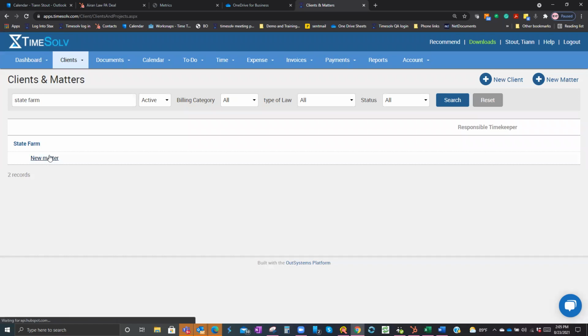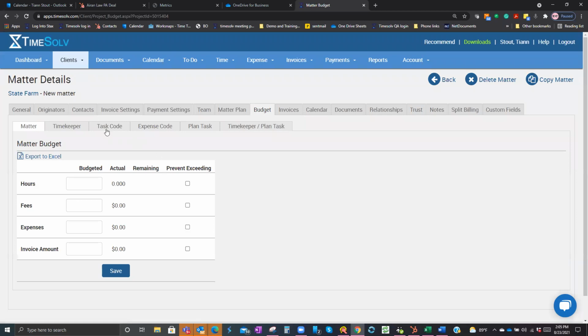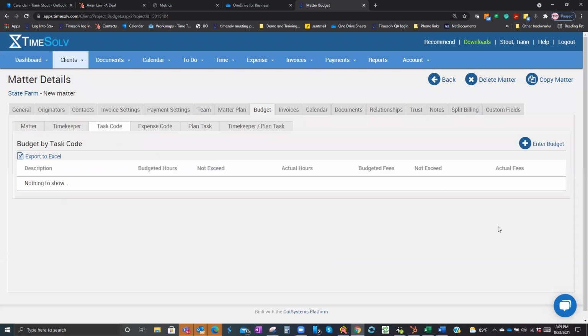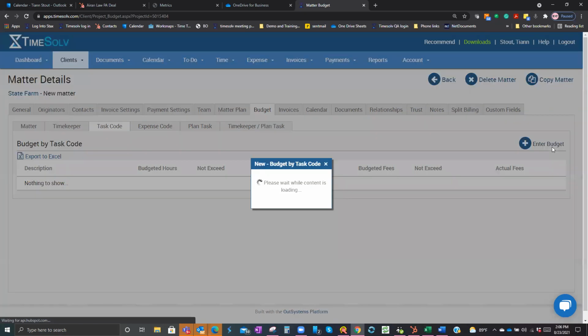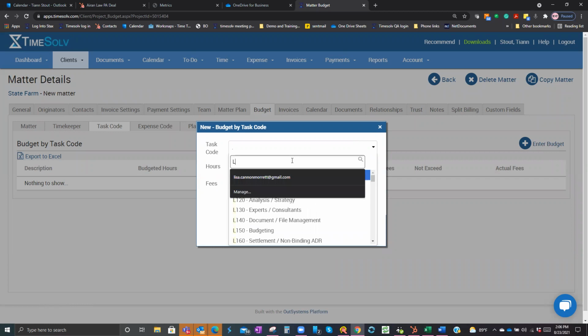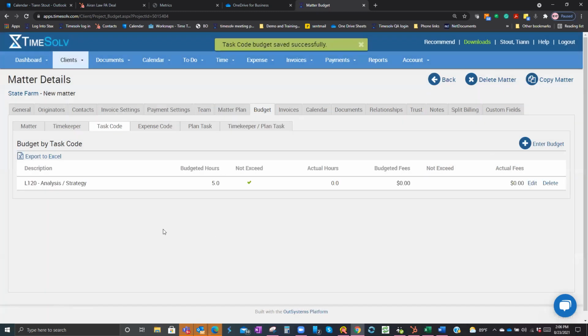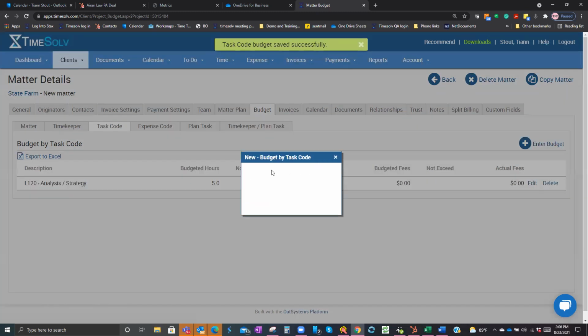So when I go into this matter that we've created here, we do have this budget tab right here. And we do have a task code budget. This is phenomenal because you can build out your budget based on the task code. So we can go through this and select the various different task codes, and we can put in how many hours we want. We have the ability to click this button, which will prevent your timekeepers from exceeding this number of hours. So we can build this budget out.